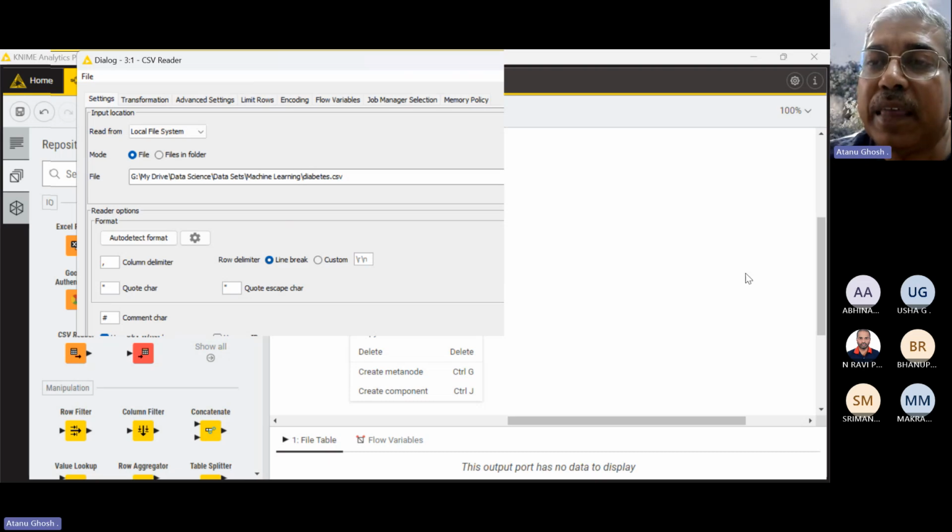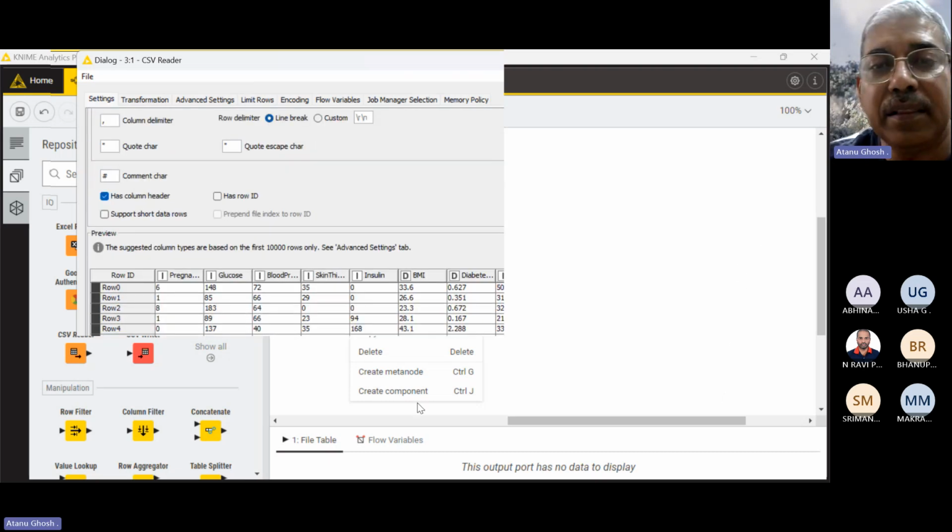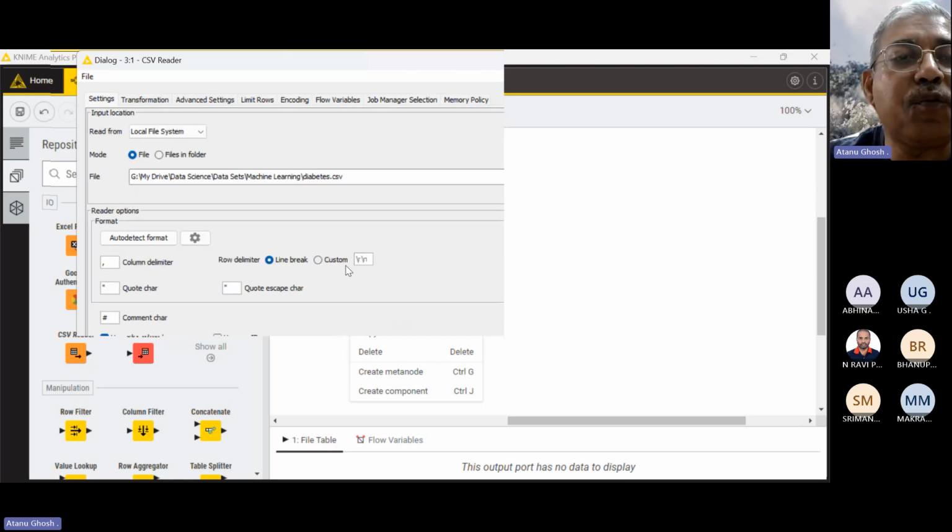Okay, so you can see that it has read the file, and it is intelligent enough to understand that the first row is actually a header row and puts in a header. And if by mistake it is not able to do that, you can see here there's a tick, has column header. If this tick is on, it means it understands that the first row of the file it is reading is essentially a header column, and it should not be considered as a value.